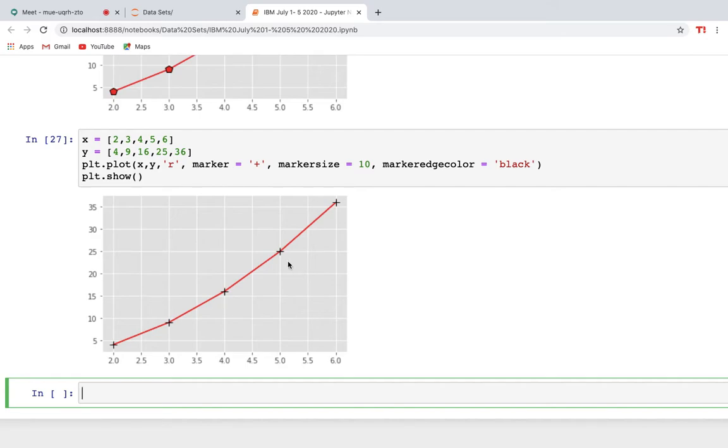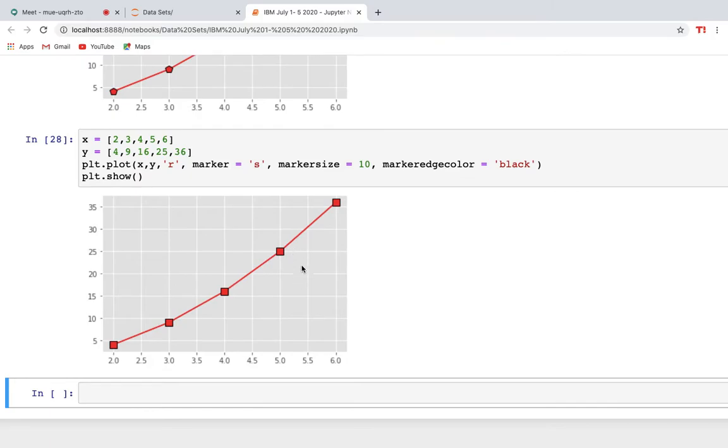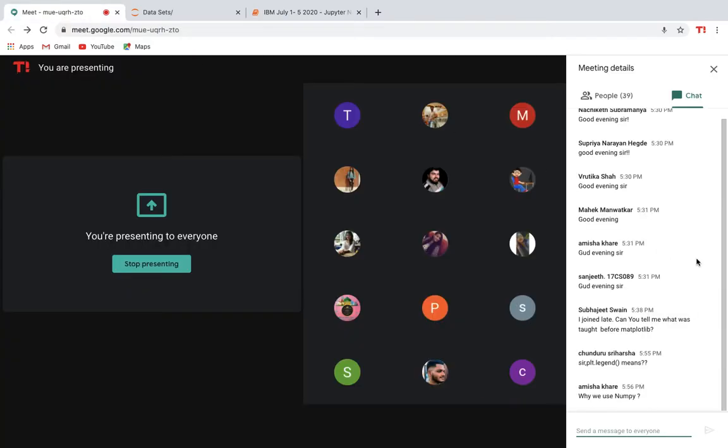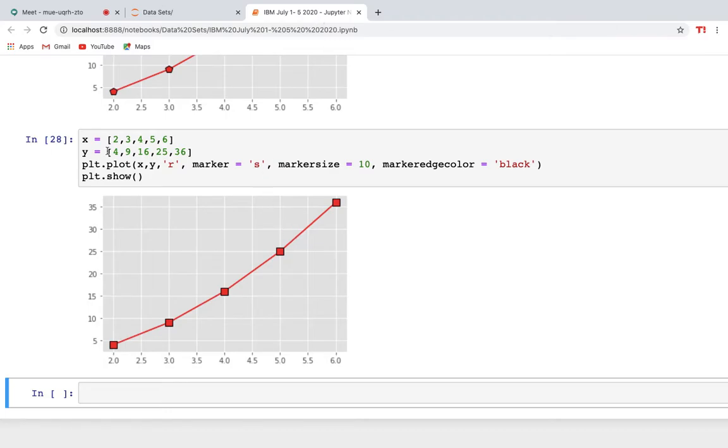So am I clear to you all, everyone? Instead of this, if you write an R and then an S, that is a red square, and you get a red square over there, guys. Any problems to anyone? Still no, that's good to see. Let's move ahead. So this is how you get the plottings over there, guys.